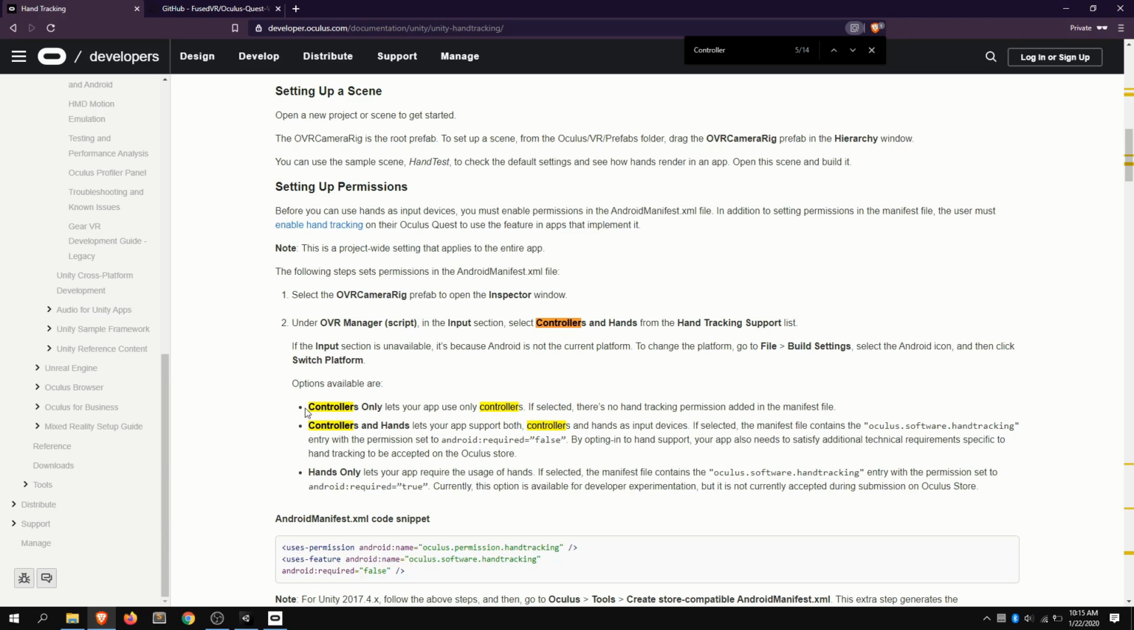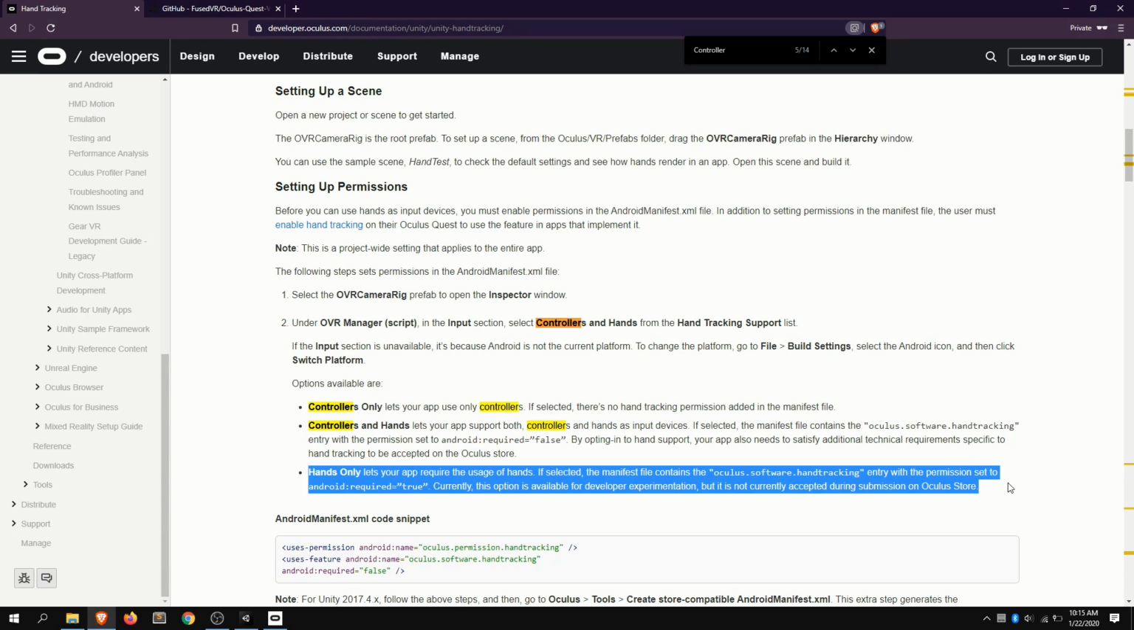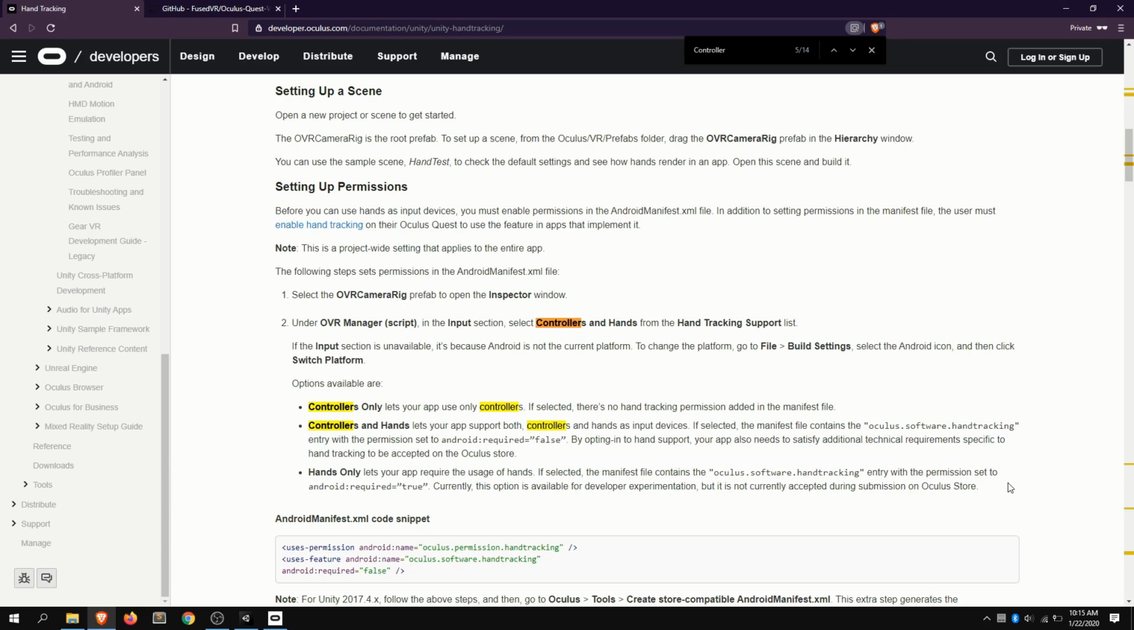So one, on the setup side, you can read through this a little bit, but you'll see here that these are the different modes that Oculus lets you choose from for deciding whether you want to support only controllers, hands and controllers, or hands only. And I want people to really pay attention to this: hands only is purely for developer experimentation only. You can see that right here. And you're not allowed to submit.